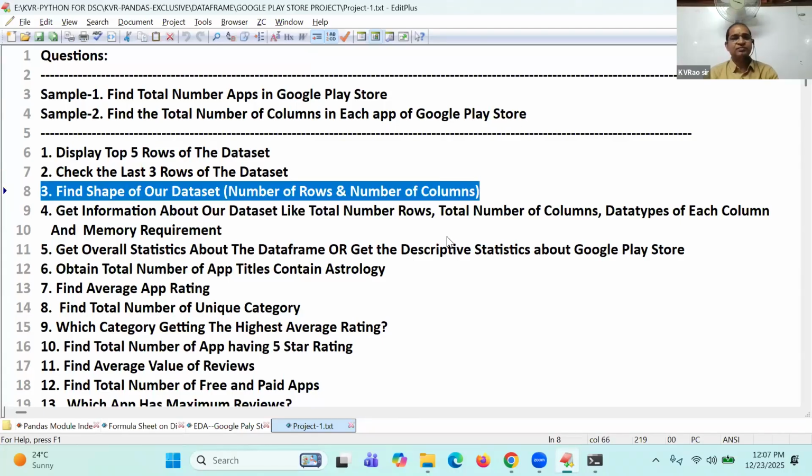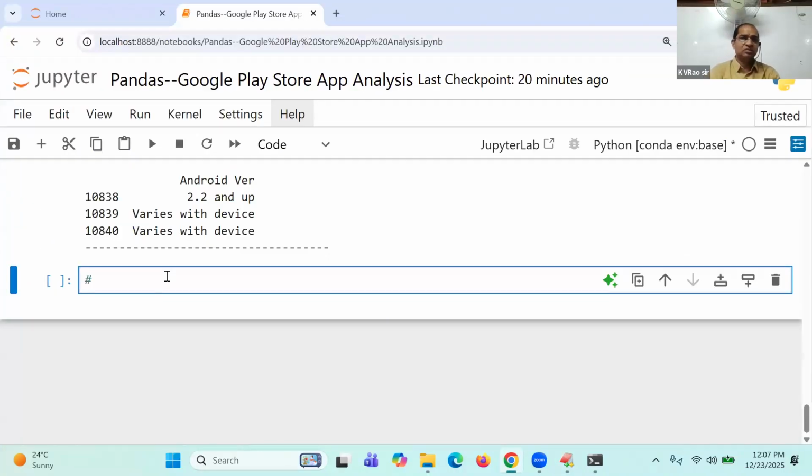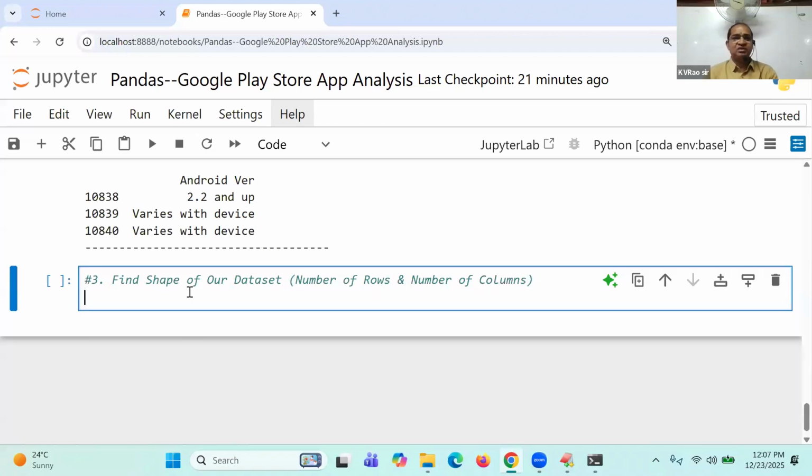So write down the third question. Find the shape of our data set. Find the shape of our data set directly. Shape of our data set is equal to, come on, write the solution also. So Rutuja, wrong answer. If you write shape of, it is a very wrong answer.